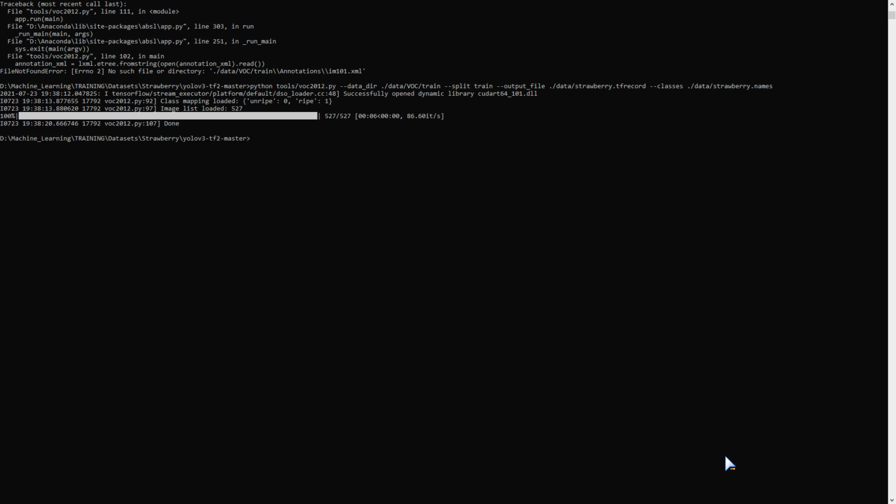We've now created the TensorFlow record for the training data. We can now go ahead and do the same for the validation data. So right here, we just have that, and then we modify this. Here, instead of strawberry, we say strawberry val. So we have strawberry val.